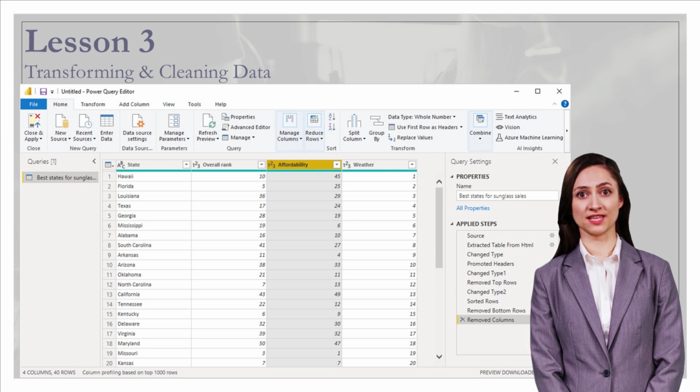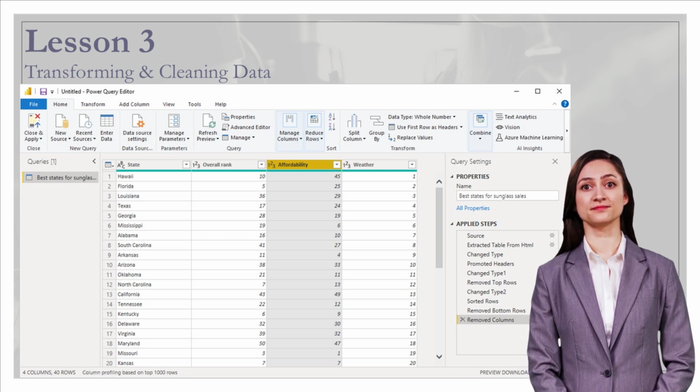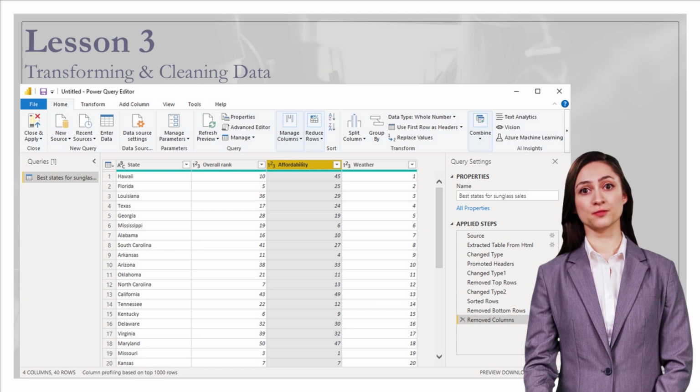In Power BI Desktop, you can clean and transform your data using the Power Query Editor. This tool lets you change data types, remove unnecessary columns, and combine data from different sources. Think of it like sculpting. You start with raw data and shape it until it fits your needs.